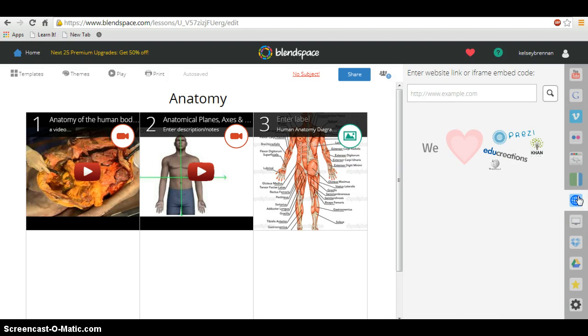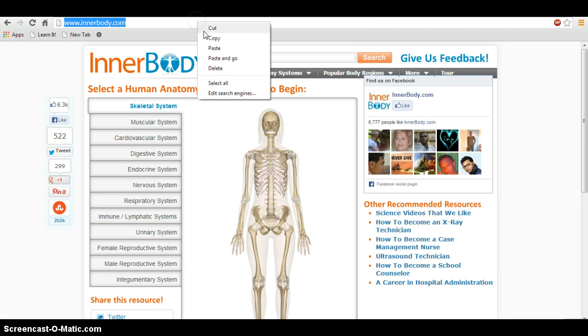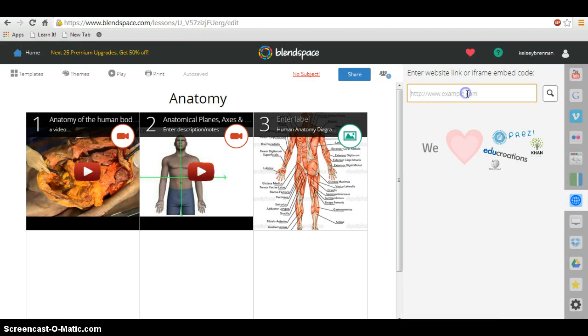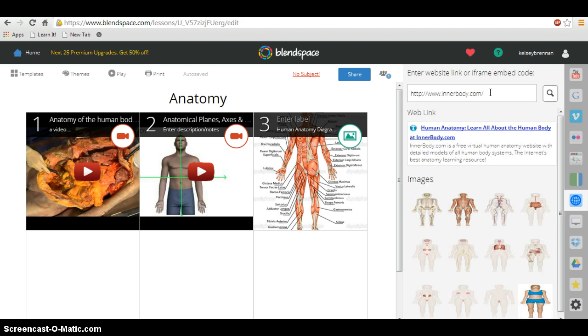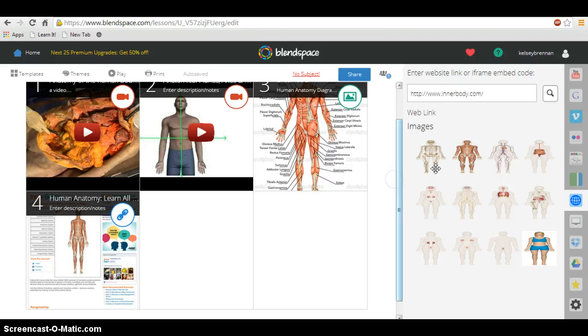Down here, you have the option to insert a website link or an embed code. So I found this site here that's pretty awesome for anatomy. So I'm just going to copy the link and add it in here instead of going through a search for it. That way you can just drag and drop it in without having to go through a whole Google search list. So that's pretty cool.